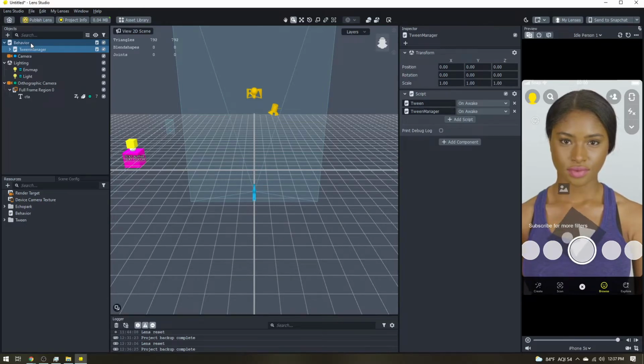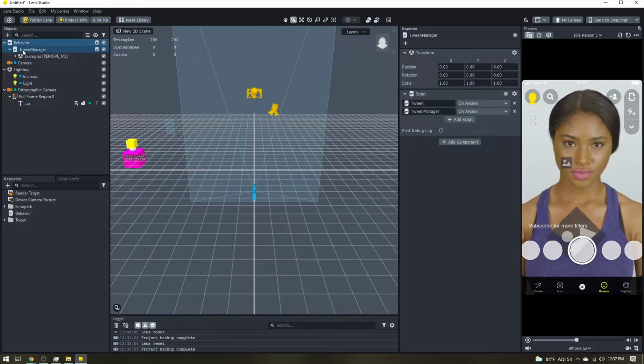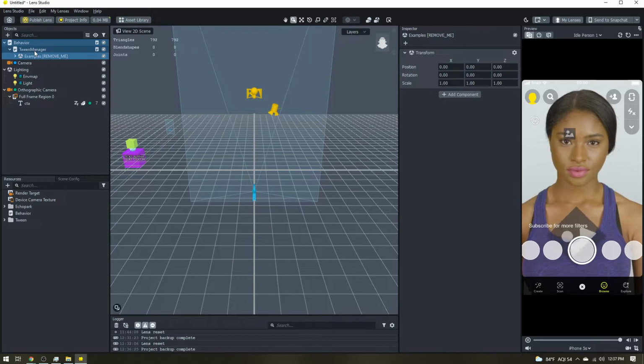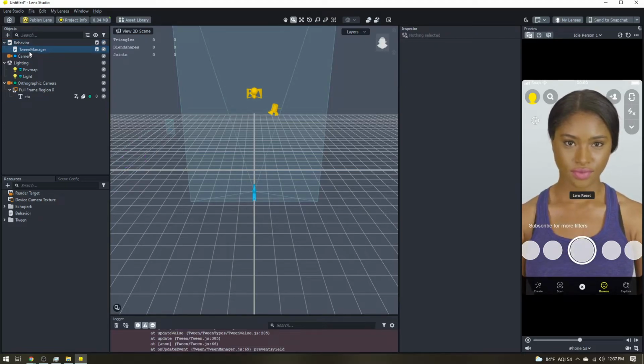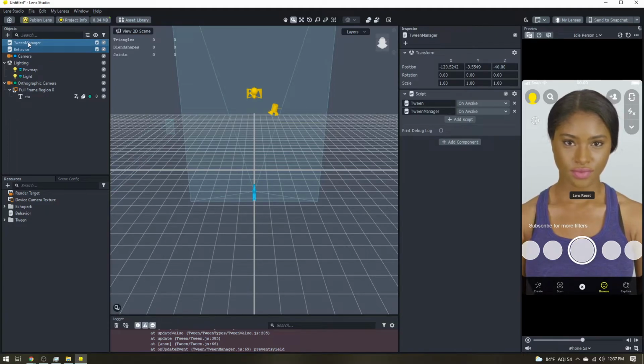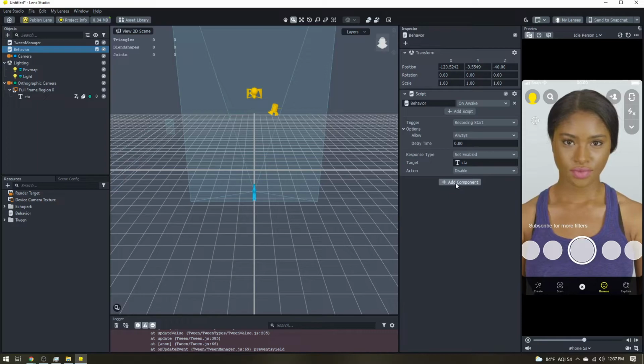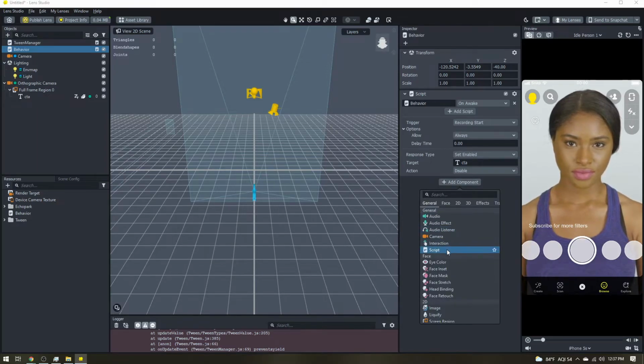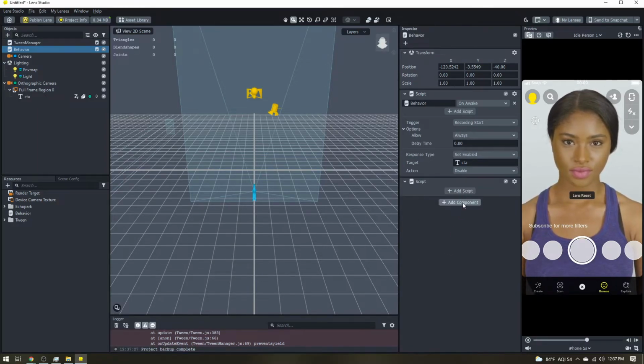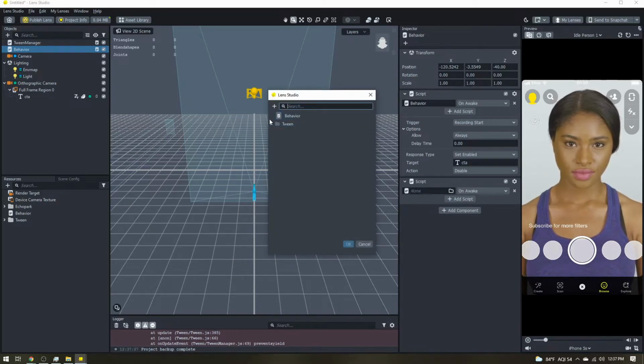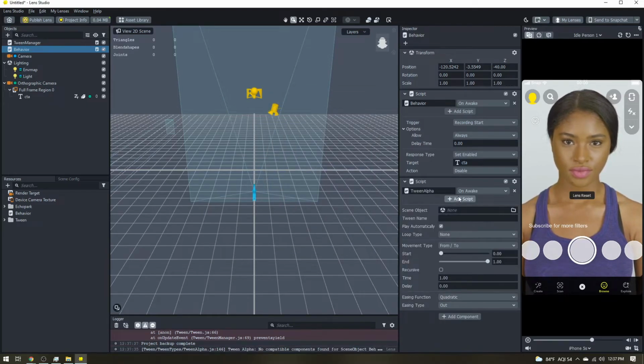It can take a minute to add everything, but once it does add, go ahead and expand the tween manager, delete the examples, and then just drag that up to the very top. We want to keep that as the very first thing here. Now on our behavior script, we can go ahead and add another script here. So let's add a component, add a script, and we want to find the tween alpha. So open up tween types, find tween alpha.